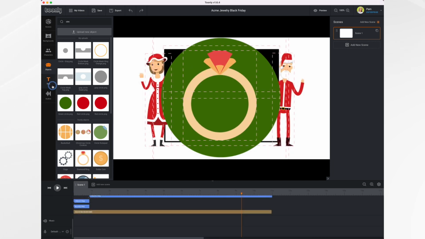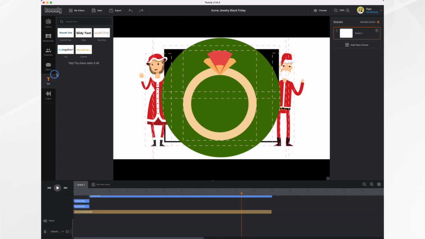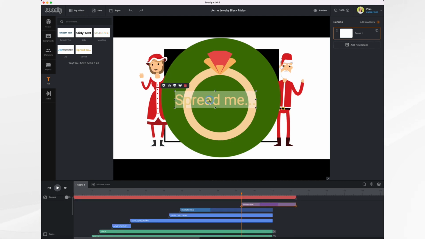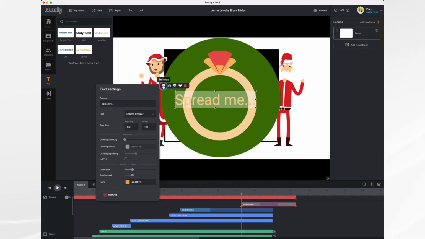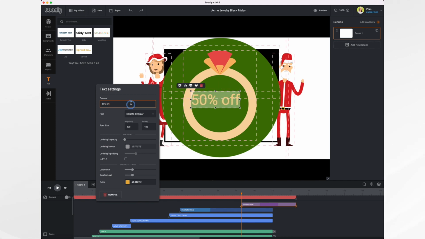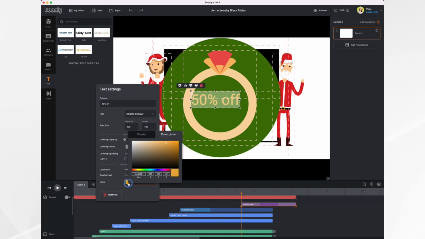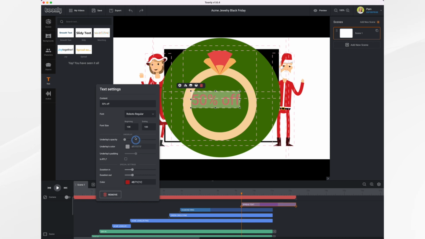So let's go to text and decide what we want. We could do this one, or let's do spread me. And you click your little settings to change it, and you type in whatever you want. We're going to change the color to red. And we're going to change the font. I think that's fine. 50% off.